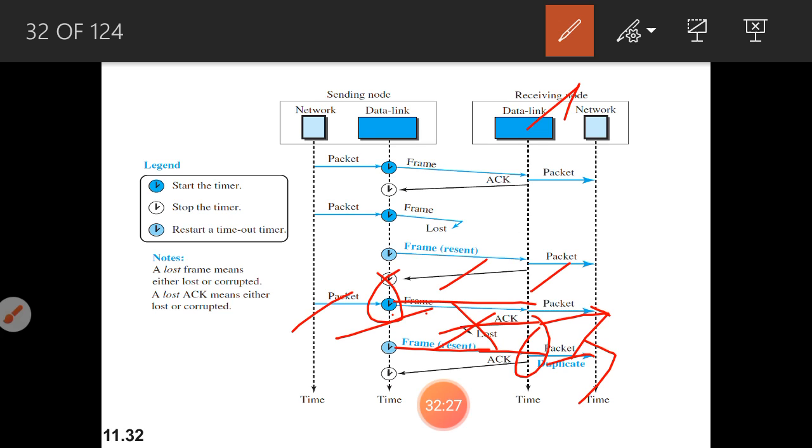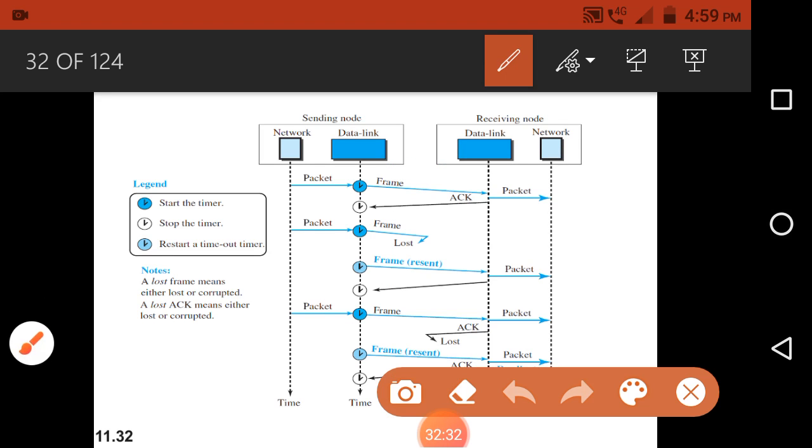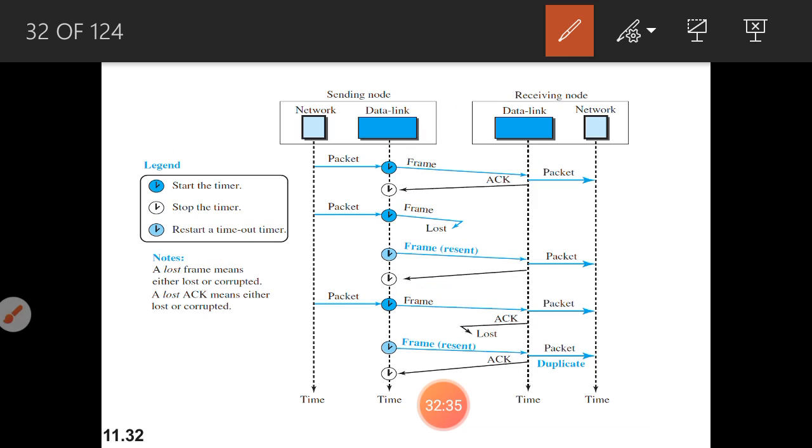So whatever packet it gets here, we have to call it a duplicate packet, because the network layer has already received this same packet from the same frame. Because of the acknowledgement loss, the sender resent the same frame again, and the data link layer at the receiving node extracted the same packet from that frame and delivered it to the network layer. That's why we call it a duplicate, because that packet has already been sent to the network layer.